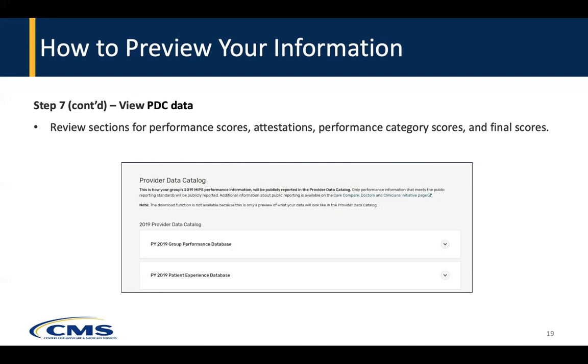The Clinician Performance Database contains performance information targeted for public reporting on profile pages, as well as additional performance information that's targeted for public reporting, but was not selected for profile pages. The Final Score and Performance Category Scores database contains MIPS final scores and performance category scores for clinicians.